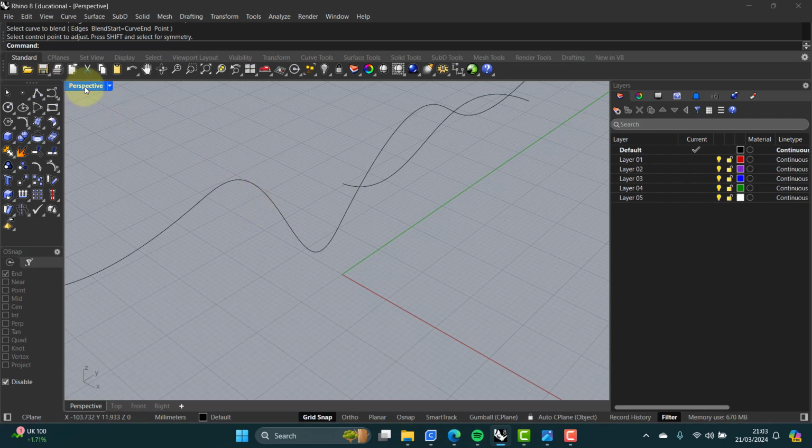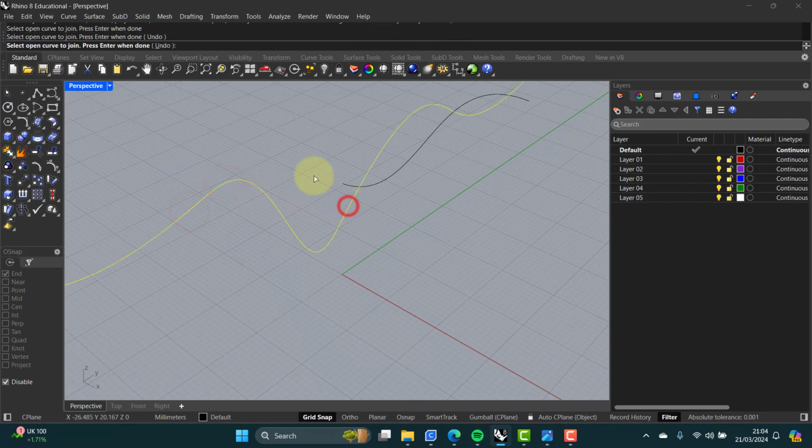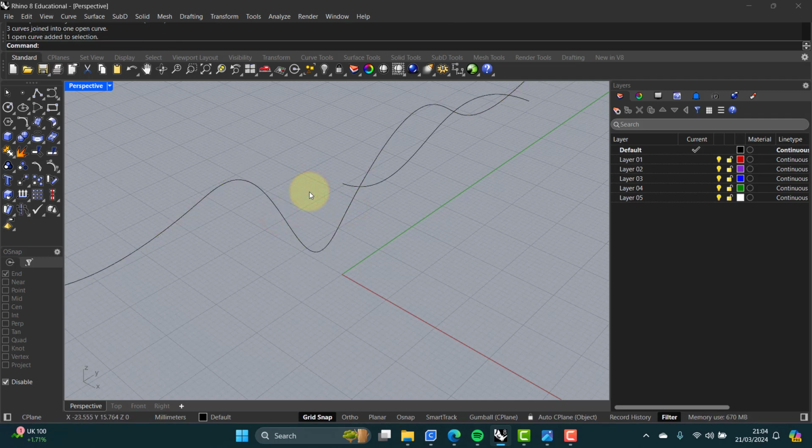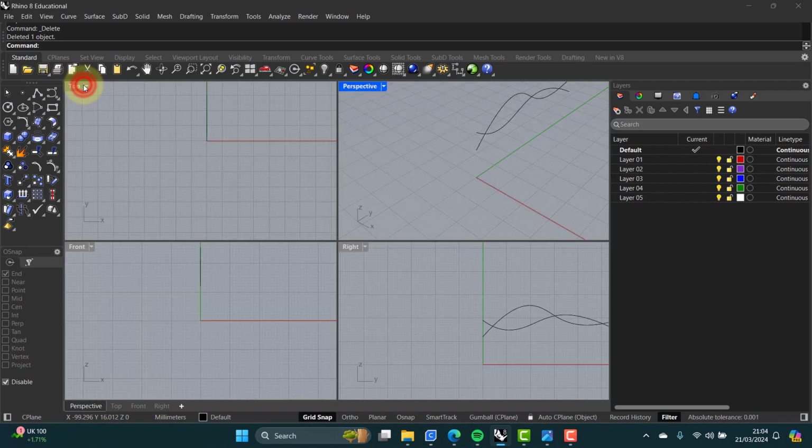I would have the fear if I had to try and draw that. Okay, so these can be joined together using the normal join command. And we've got one curve there now. It's amazing. So I'm just going to undo the join and get rid of this one, and we'll have a look at surfaces instead.